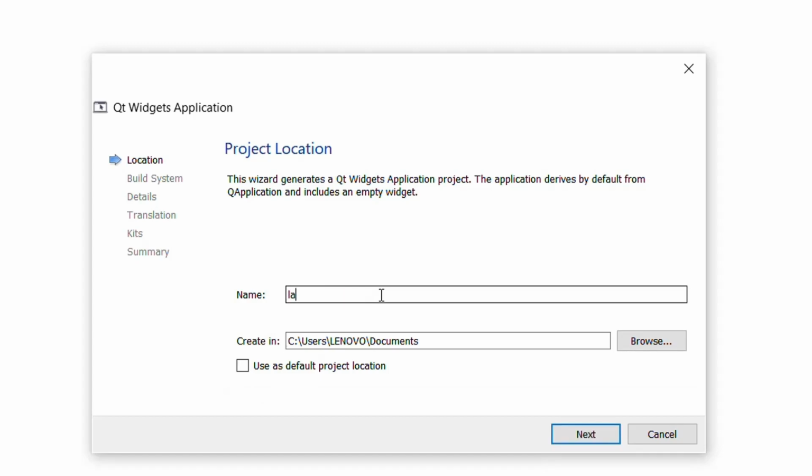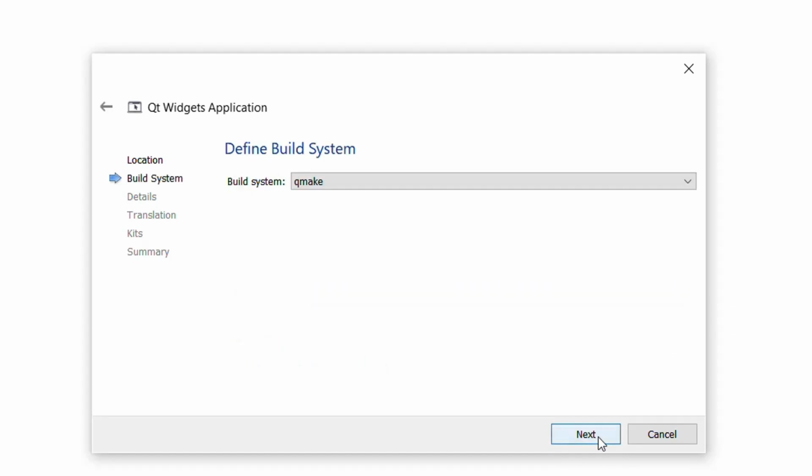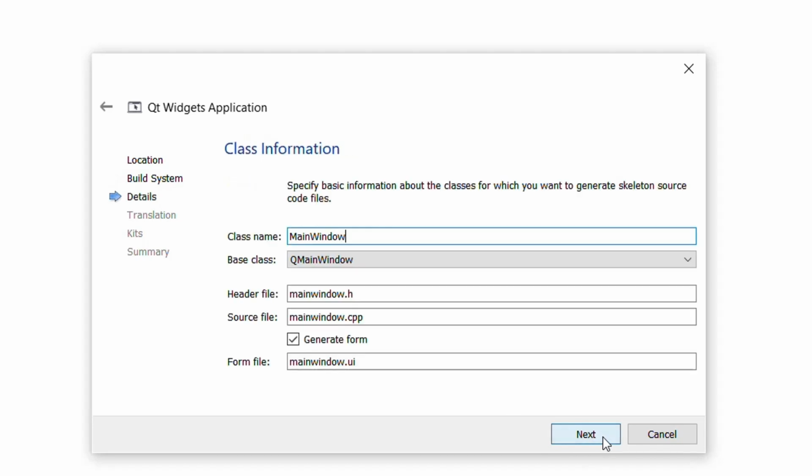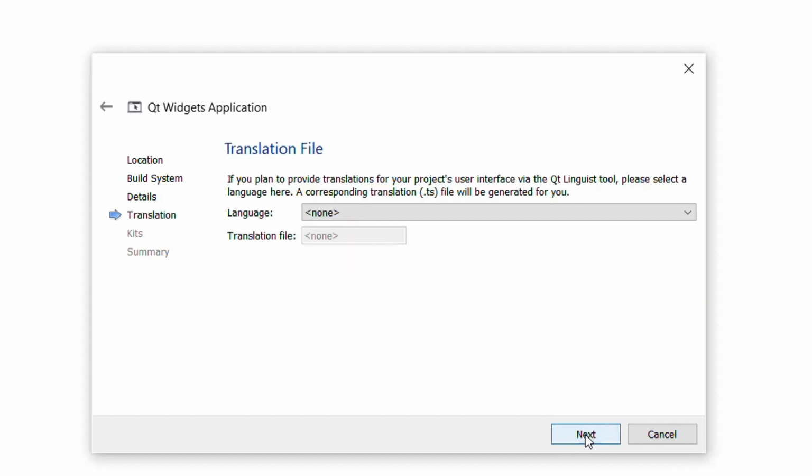I will use layout. You can use any name, but I am using layout, and here I will work with qmake. And next I will show this is our class information, so I will not change any content, and this is window about translating any file, but I will keep it as it is.